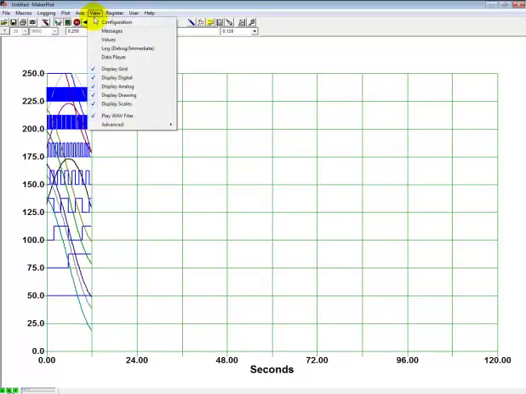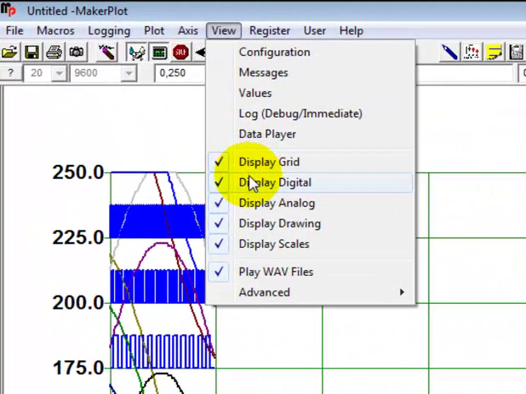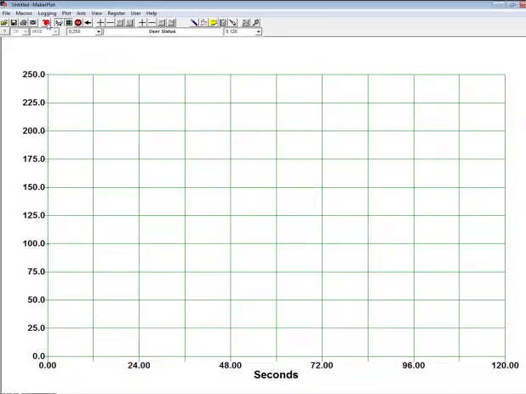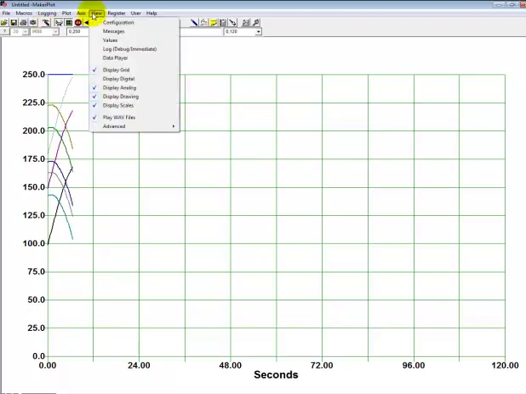We can go to the view menu, and let's say we wanted to turn off our digital data. We're going to skip display grid for a second. We just simply click on that, and now our digital data is gone. We can click the reset, and we can see that we're plotting only analog data at this time. So once again, we can turn our digital data on and off.